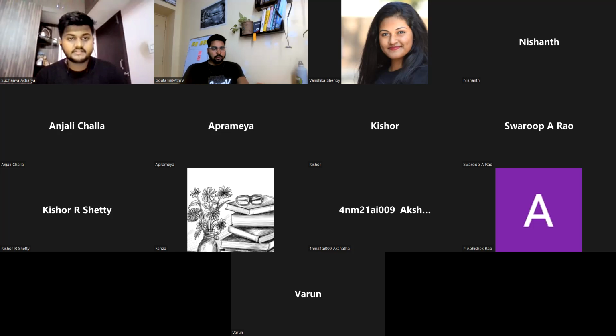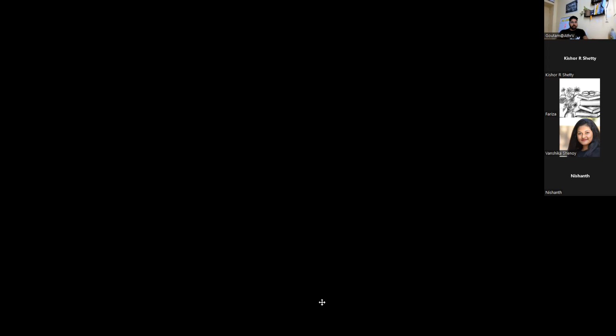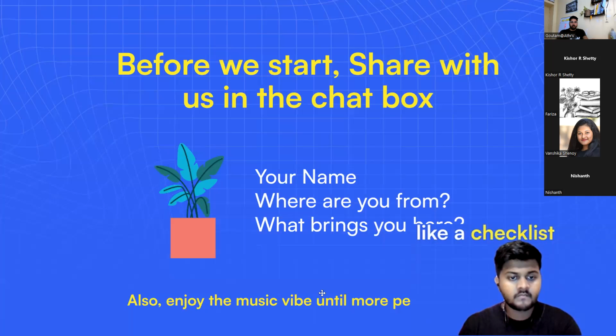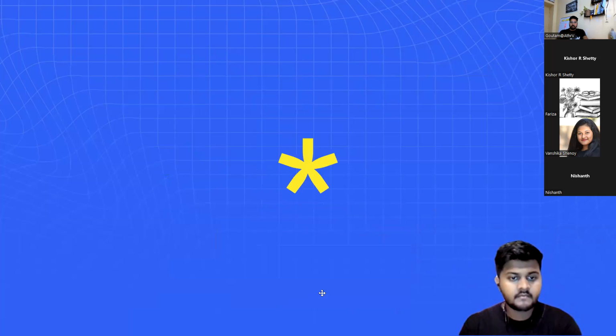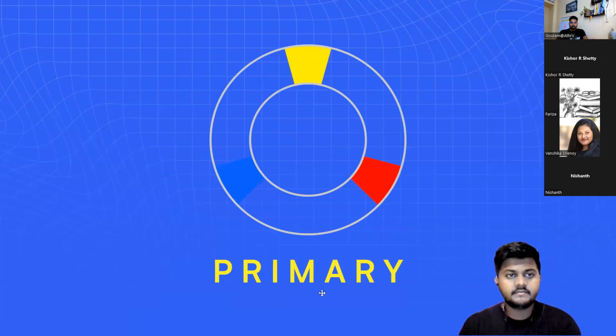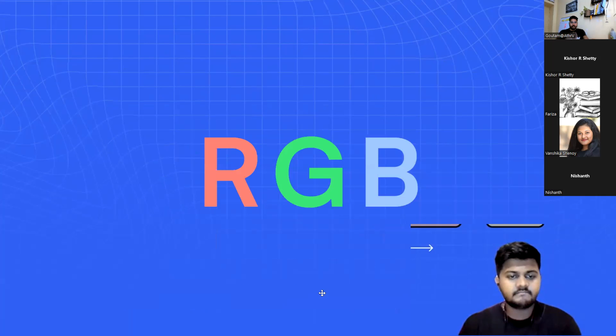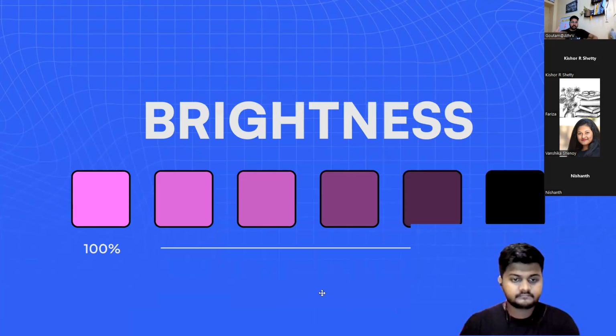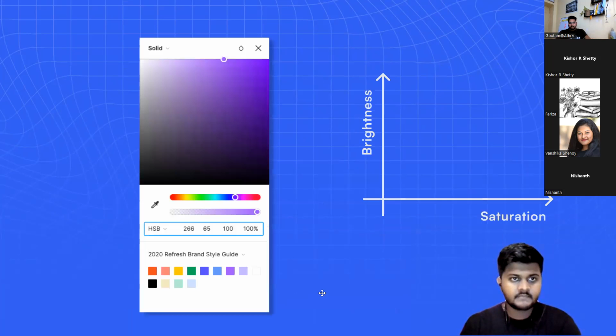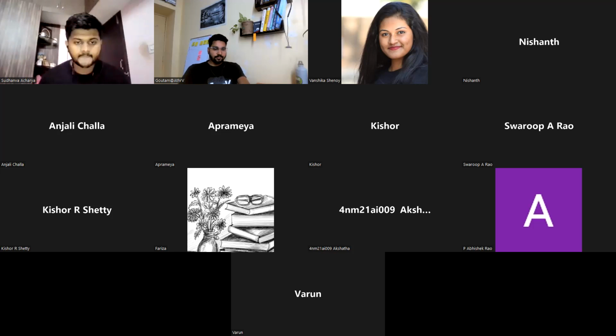Okay, Sudhanva, I'll just bring back my screen. Sudhanva, I don't know if I missed out, but did you show them how the hue, saturation, brightness toggle works on the Figma color wheel? Yeah, I think that would be good, where you change the numbers. You can show it live on the Figma screen itself so that they see the changes. Okay, sure. One second, guys.